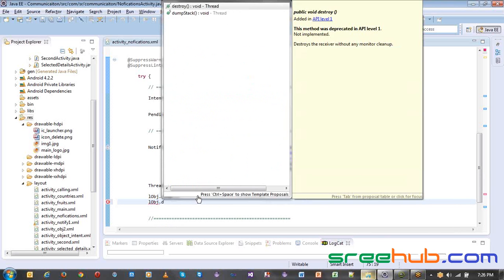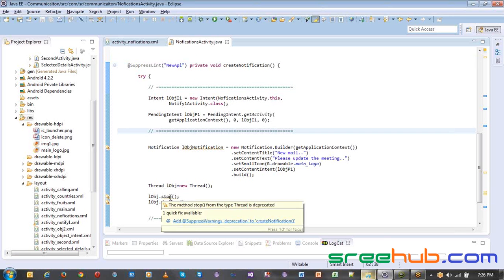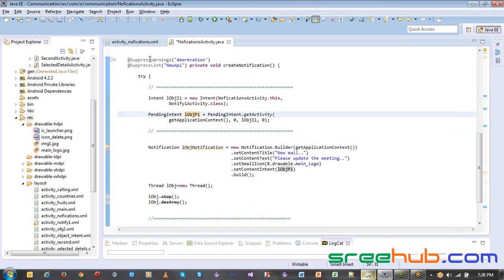So not only this, if you take something like obj dot, you have something like destroy, let's say. Even this destroy method is a deprecated method normally. You can see here, destroy is deprecated, but we are not getting any warning. Why? Because we have suppressed all the warnings with respect to deprecation. Now, if I remove this, you can see it will show both. That is the meaning of suppressing something.